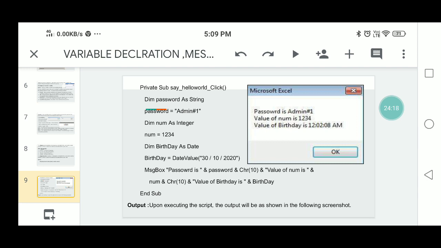So today I explained what a variable is, and how to declare a variable using the dim keyword and the as clause. Then next, how you can use the input box function and message box function during the execution of the program. So you can take the variables, you can take input from the input box function, and you can display the output using the message box function.